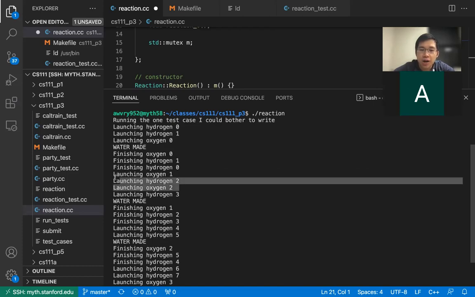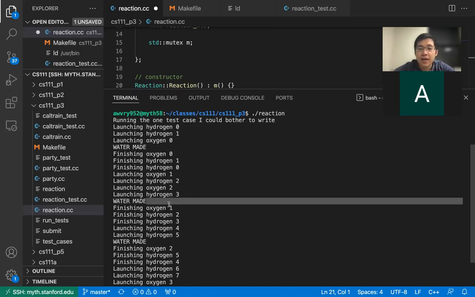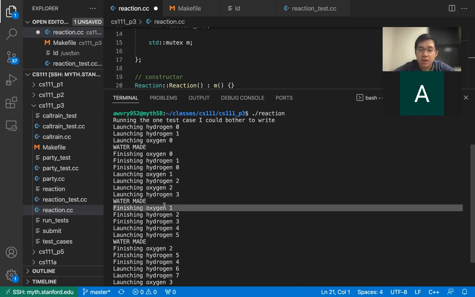Notice that we have 2 oxygen but 1 hydrogen, so that can't make water. So notice that no water is made. They have to wait until another hydrogen comes, and then we notice that we can successfully make water. Only after the water is made are the 1 oxygen thread and the 2 hydrogen threads going to finish.